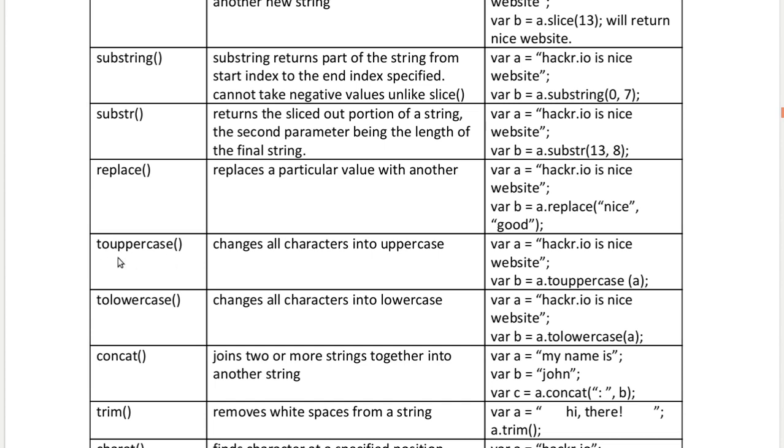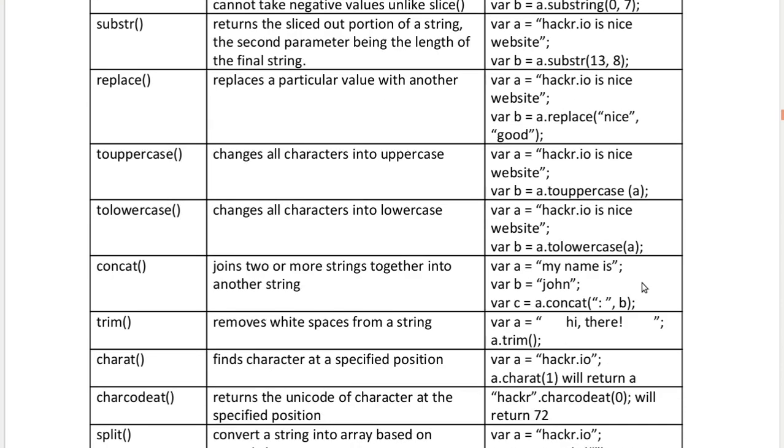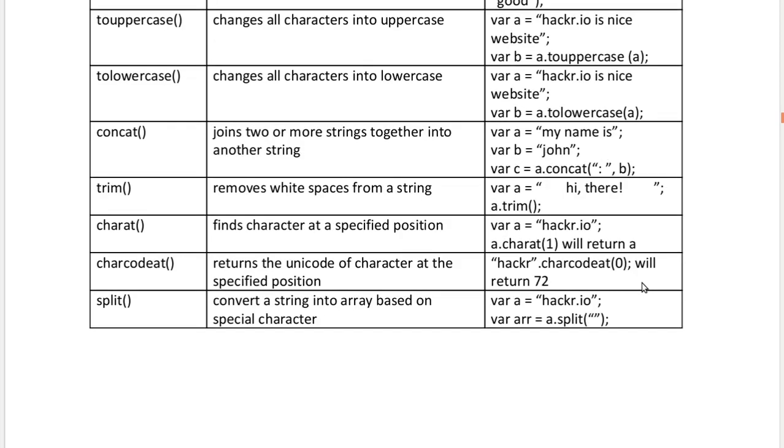toUpperCase changes all characters into uppercase: var a = "hacker.io is a nice website"; var b = a.toUpperCase(). toLowerCase changes all characters into lowercase: var a = "hacker.io is nice website"; var b = a.toLowerCase().